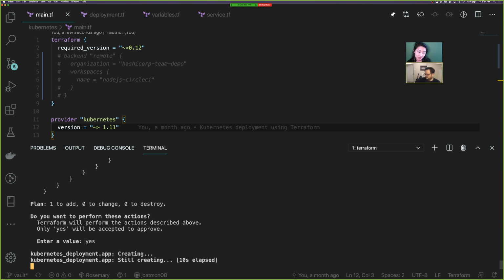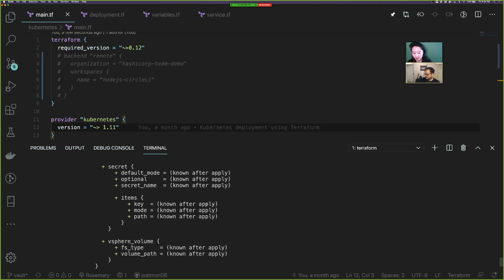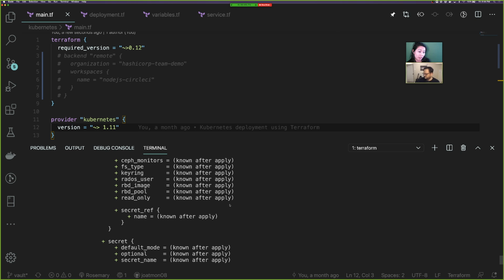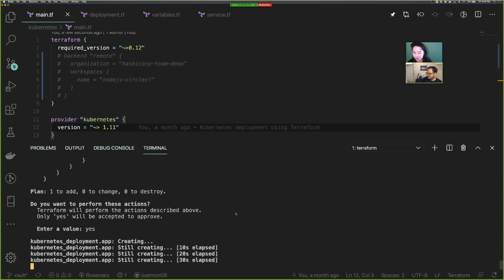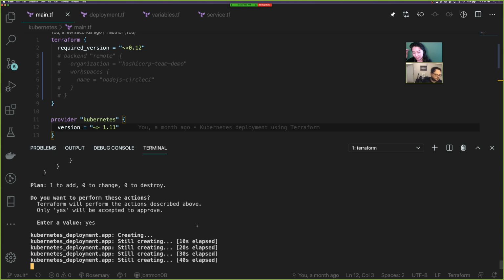It does not do server-side apply. As a heads up for those who are curious, it does not do server-side apply. So you'll see the actual diffs right here that Terraform itself is checking for those differences. It's not asking Kubernetes for those differences. If you're doing server-side apply, the idea is that you would ask Kubernetes what the differences are. It's basically the dry run capability in Kubernetes. So as you can see, Terraform is going to create this app.